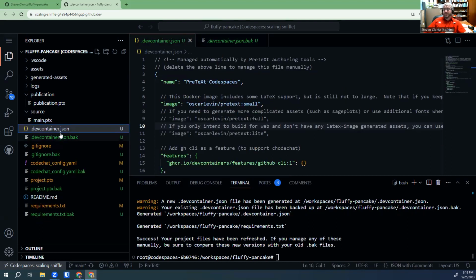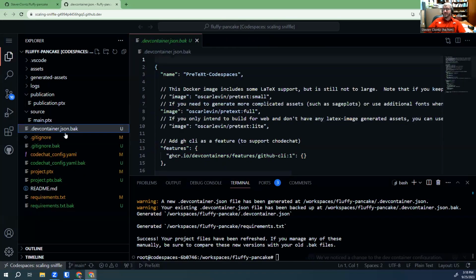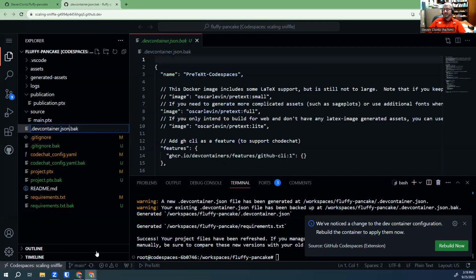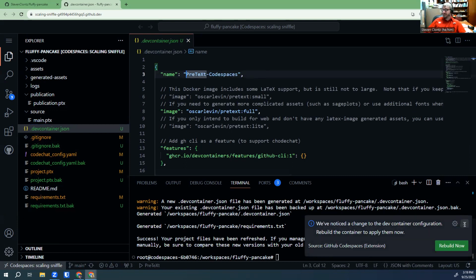For now, I knew I wanted to keep the original dev container JSON that I was working with. So I delete the new one and rename the back file. This is the original dev container JSON. I want to keep that as it is, so I don't need to mess with that.